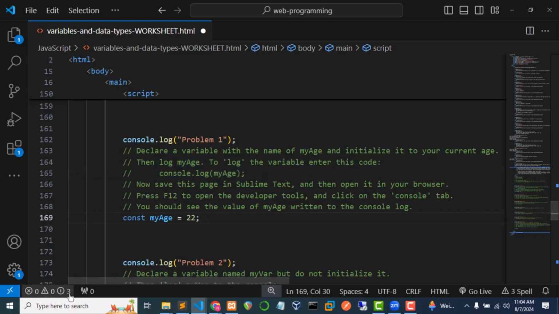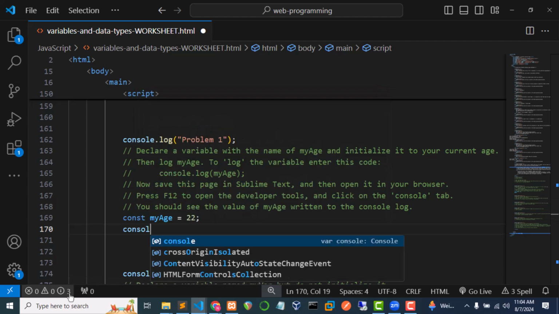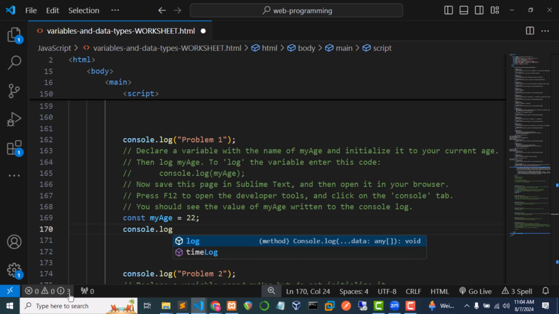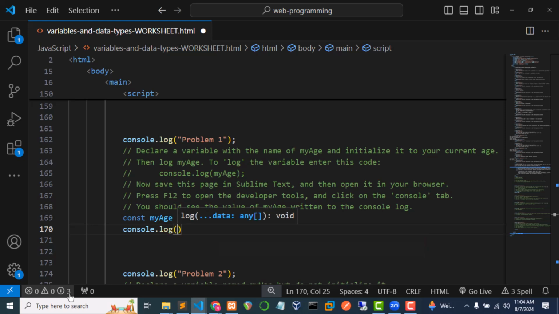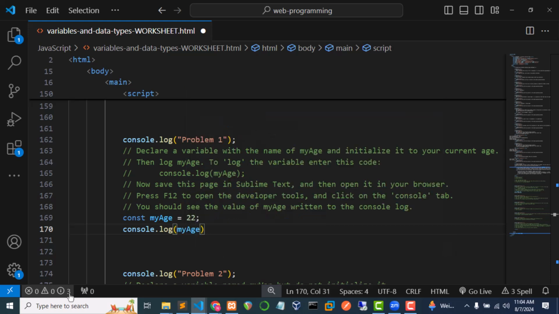So we want to use the console.log command here. We set it up like that, console.log and then a pair of parentheses. The variable that we want to show in the log is myAge. So I have to type that in exactly correct, including the case, otherwise it won't work right. And then I should put a semicolon to end that statement right there.